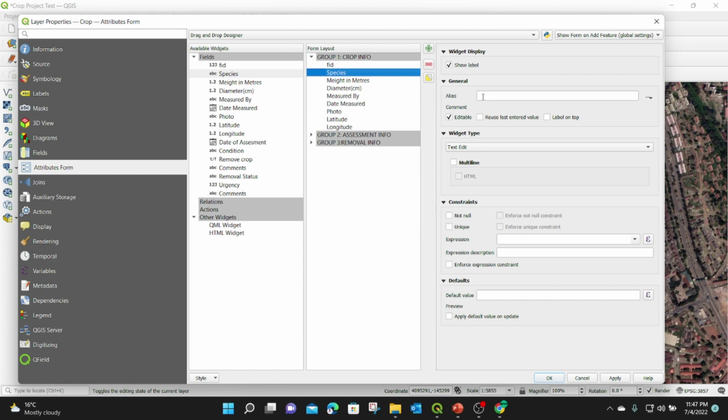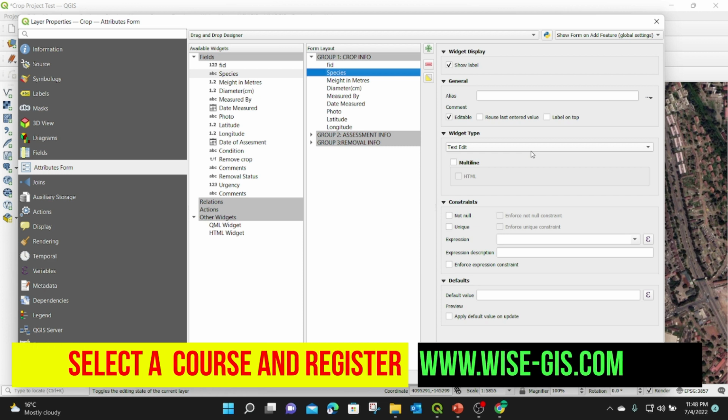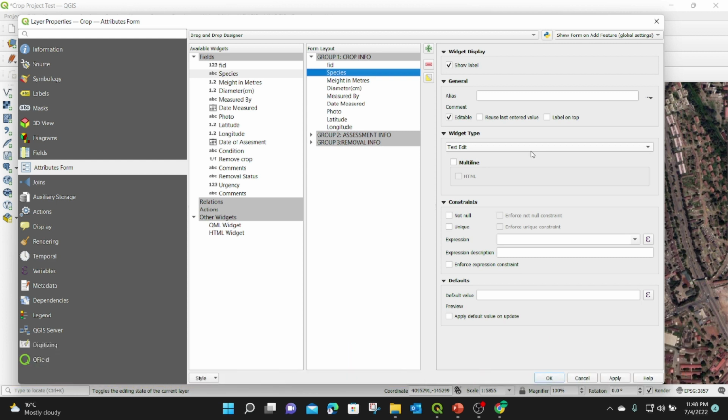So the species, there are different kinds of species. Now maybe let me just give examples of species, but now I don't want it to be a text edit. I want to change this widget type. Right now, the way it is, anyone can just enter any kind of text, but I also want to help the person. For example, if you're going to get species, let's say cassava, and the cassava is being repetitive, so you don't need to type cassava, cassava, cassava every time. It just gives you some autofill options.